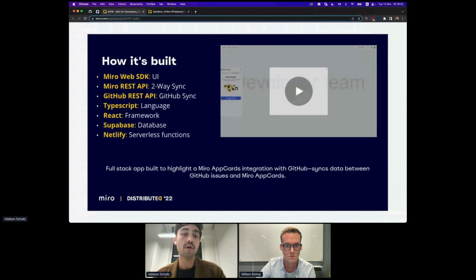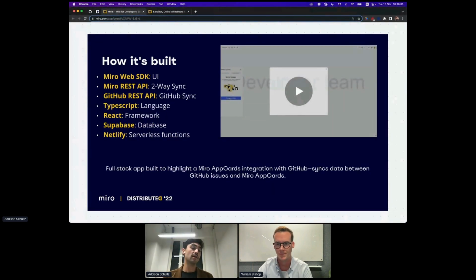I'm also using the GitHub REST API in order to sync things with GitHub. It's also built in TypeScript and React. And it's also using a database called Supabase to store information about the card mapping and also the users who are signing in to use it.